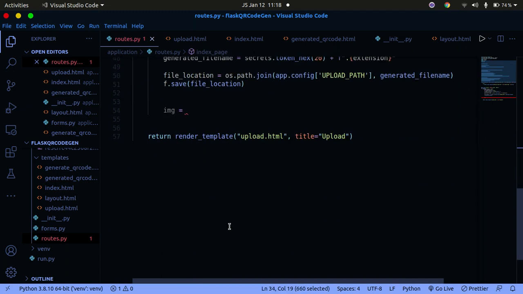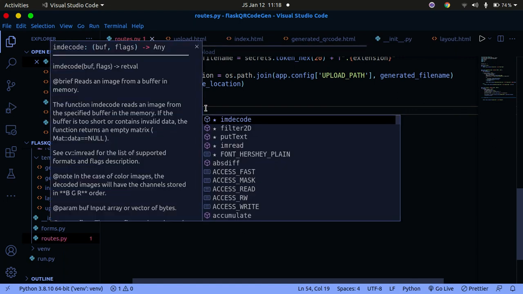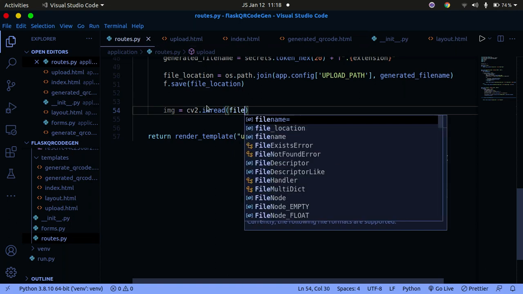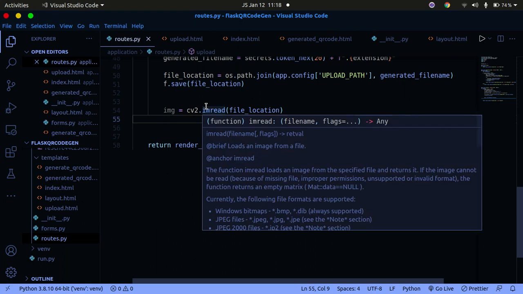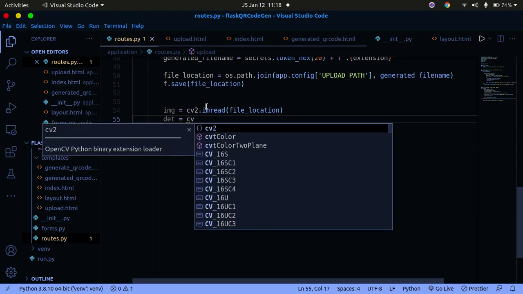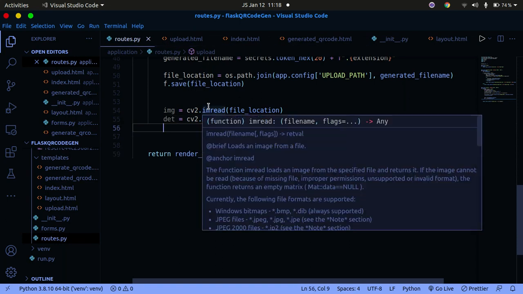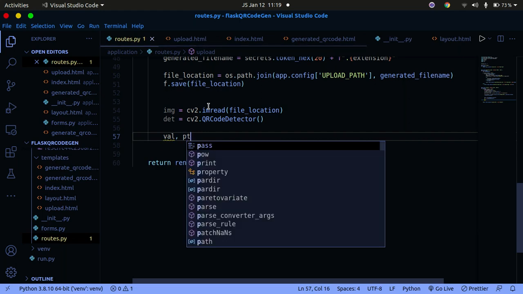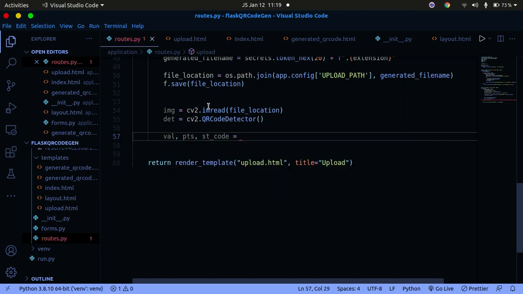If you don't have cv2 installed, watch the first video where we went over how to install all of this. Okay, so we're going to do cv2.imread. You're going to read that, and then specify the file location, which is the file name. Once we have read the file, we're going to generate a QR code decoder using OpenCV. It has a class called QRCodeDetector. We're going to detect the QR code, and you're going to get the value, the points, and the straight QR code, and this is going to be decoded.